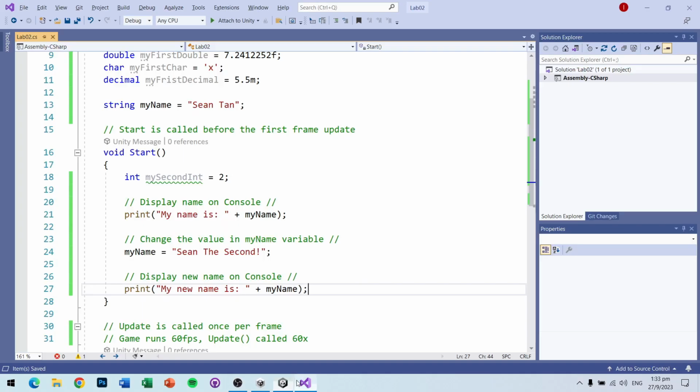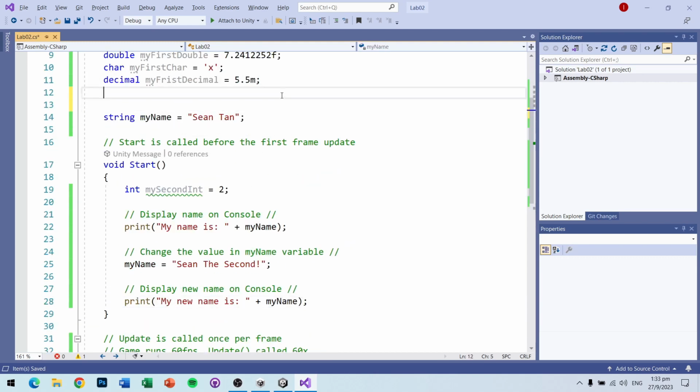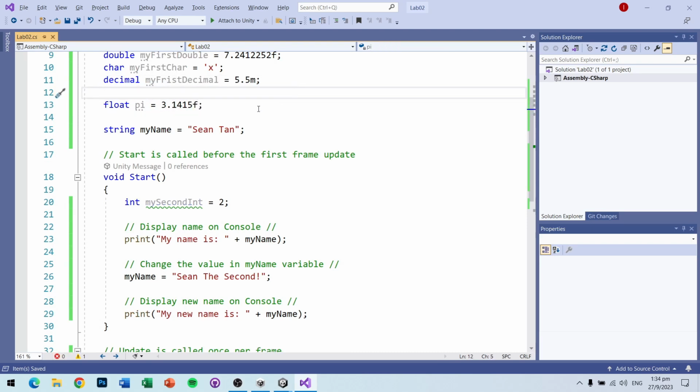Okay, so go back to our script. We can create another variable, right? Since pi is a decimal number, we're gonna use float pi equals 3.1415f semicolon. Because this value is never gonna change, we can add the const.